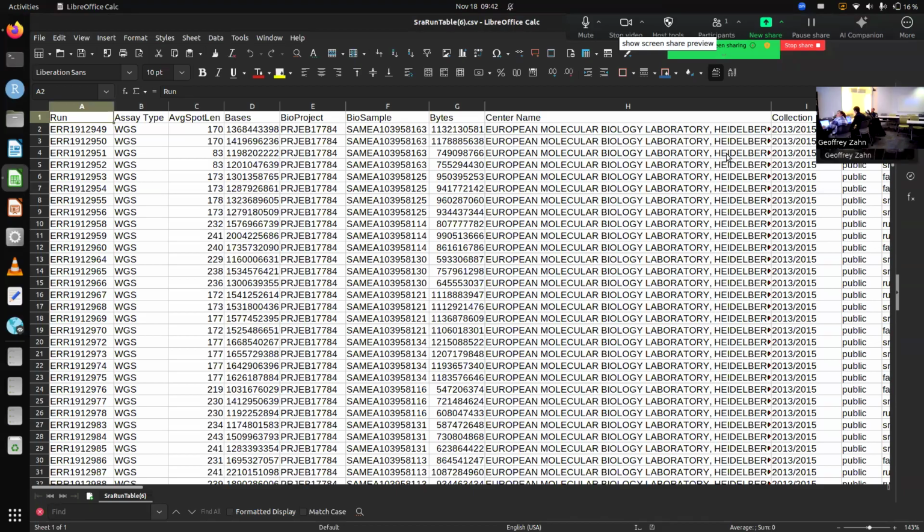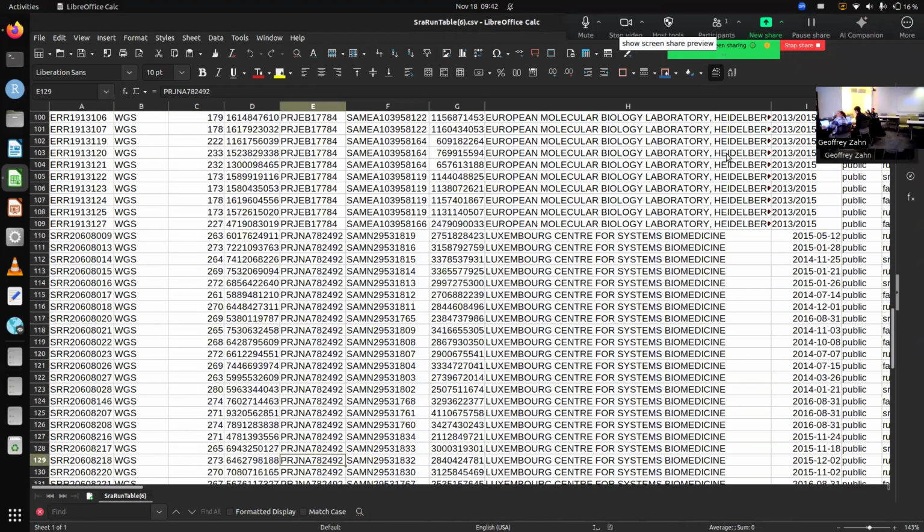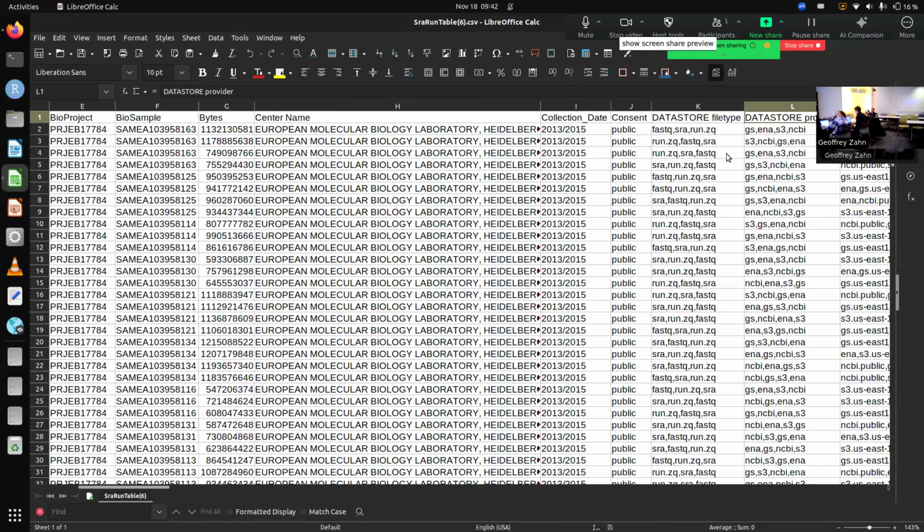Okay, we've got the run. Those are the accessions that we all know and hate at this point. The number of bases. The BioProject, that's basically all the same study that we're seeing here. Those are all the same, but this one's different. Where it comes from, all this good stuff.